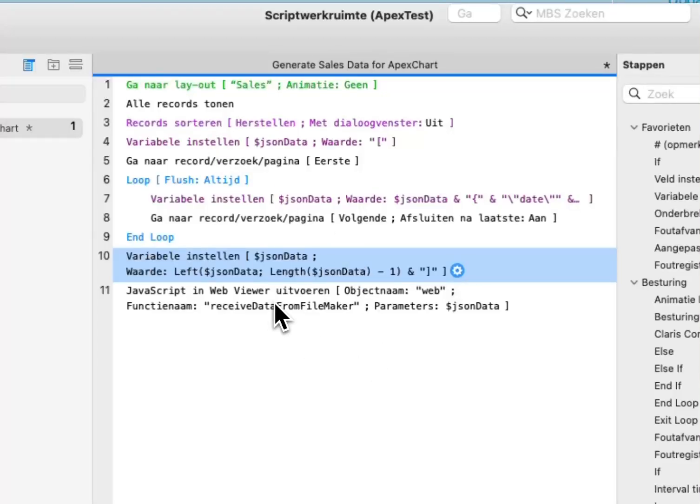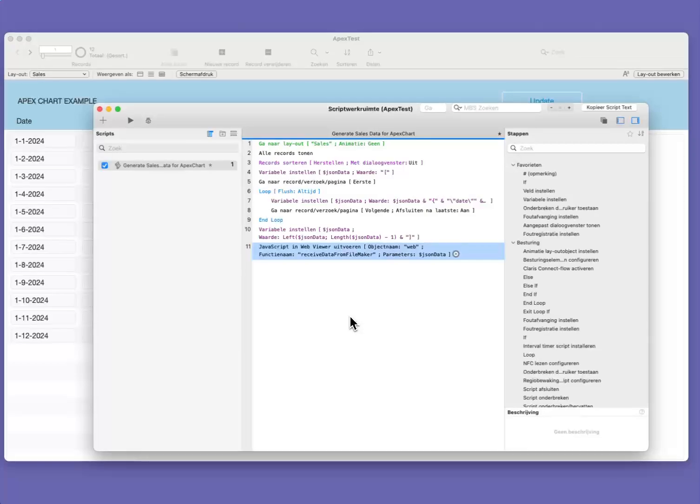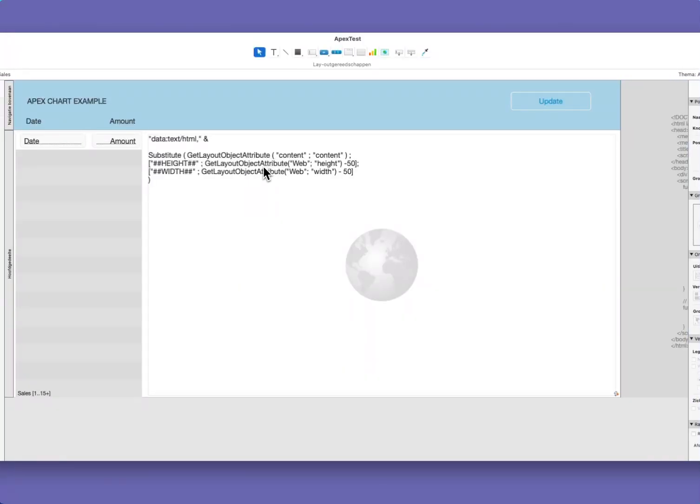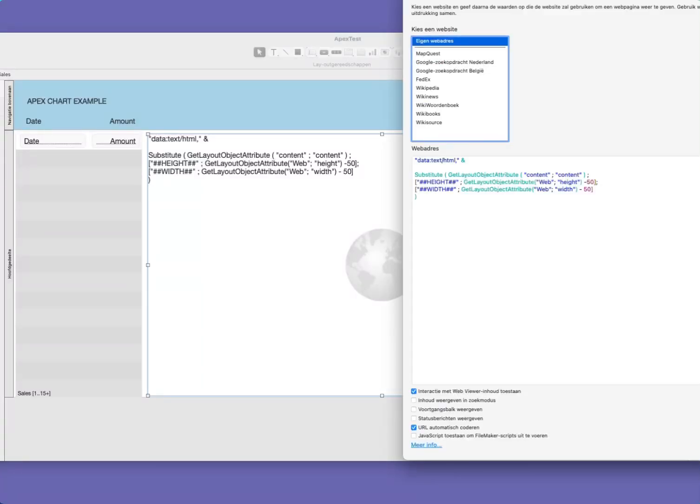And then the next call is a JavaScript call to the web viewer. Now let's first go to that web viewer and see what's going on there. You see I'm in a Dutch version of FileMaker actually, but I think it should be quite easy to understand.